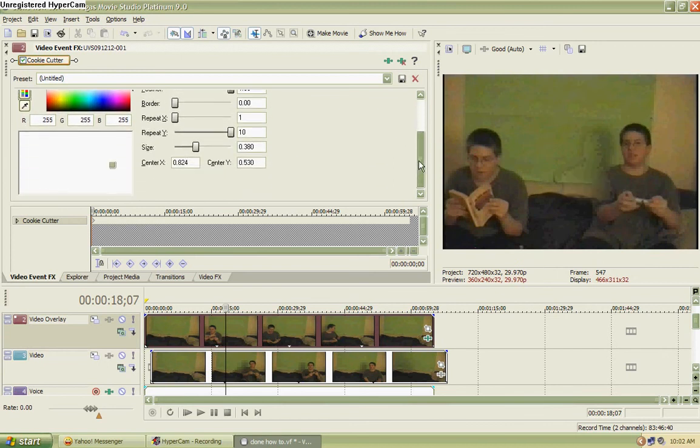Now you might get this ghosting effect. Just go back and forth however you see, and if it doesn't look right, turn up the size. And that looks pretty good right there.